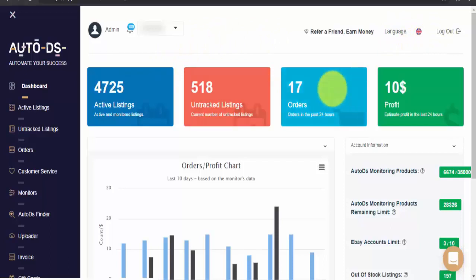Here you can see the color tabs. The first one is the active listings tab. Clicking on the active listings tab will take you directly to the active listings page, and of course you can see all the items that are currently live and being monitored by AutoDS on this particular store.